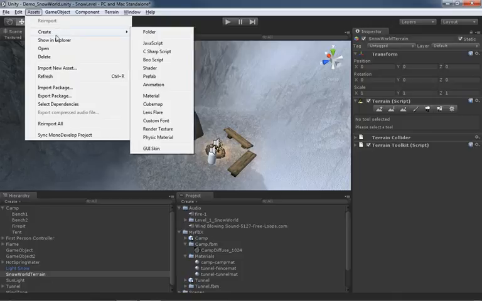Now you can also create things in here as well. So we could create a folder that will go into our project. We could create JavaScript, C# scripts, and so on. We can create materials, cube maps, all kinds of things. I'm not going to go into what one of each of these are, but we can create them to put them into our level. That's the whole idea.